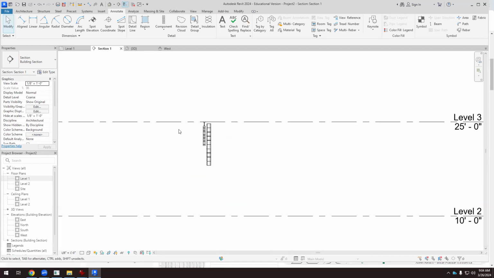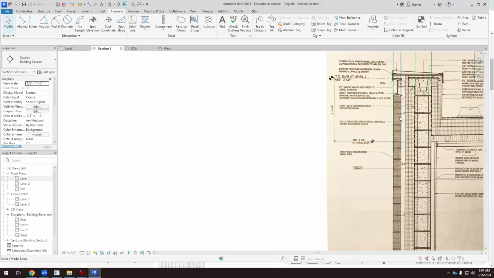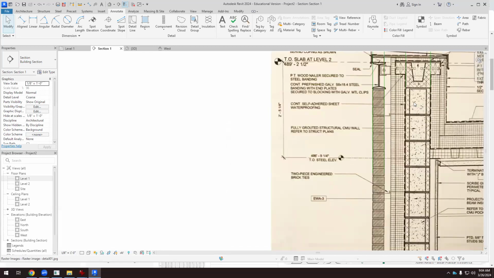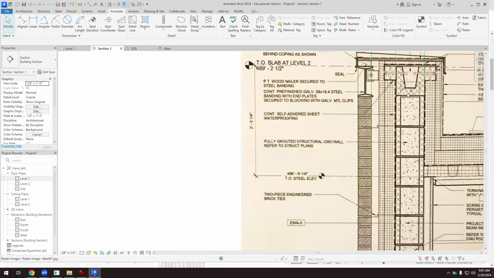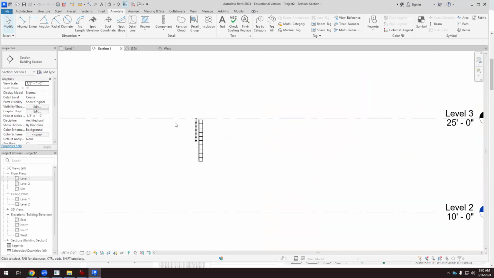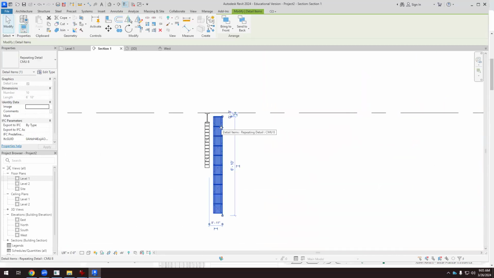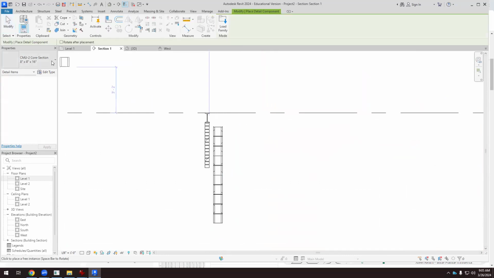Okay, so we are getting there. We have the brick, we have the steel beam, we have the concrete masonry unit, we have this guy here. Okay, so I'm going to insert that part because the top of the concrete masonry unit wall is a detail component. This is not a repeating detail.